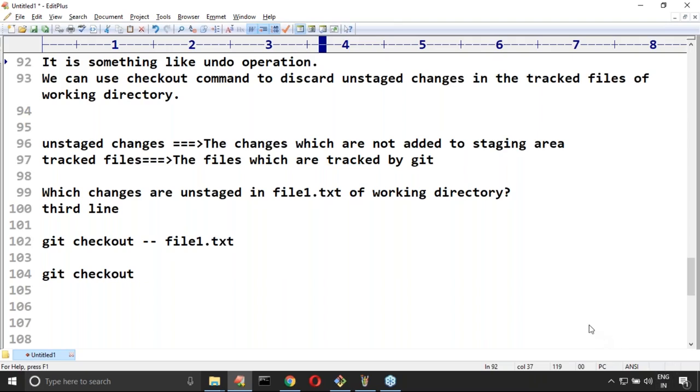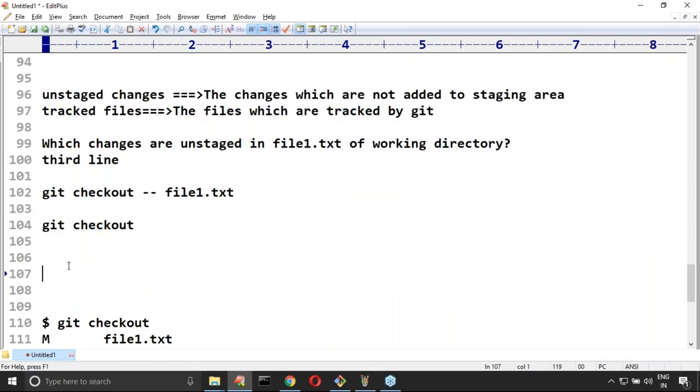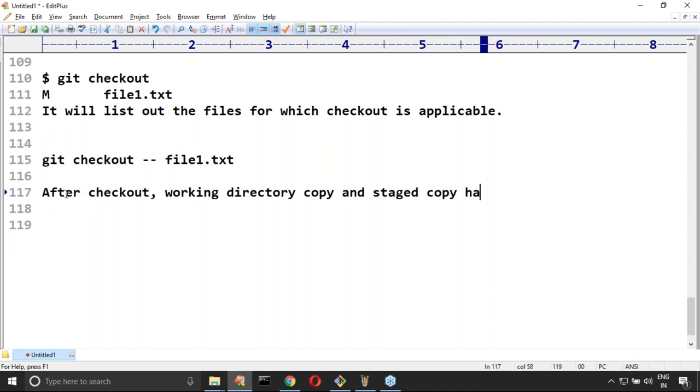Yeah, we can say in short, the file is copied from the staging area. Now the staging area and working directory copies will become the same. Both files have the same content. Remember that carefully, right? Okay. Now after checkout, the working directory copy and staged copy have the same content. Is it correct or not? The working directory copy and staged copy have the same content.